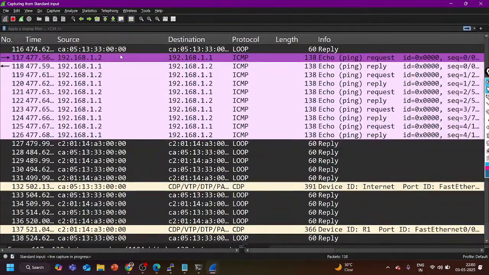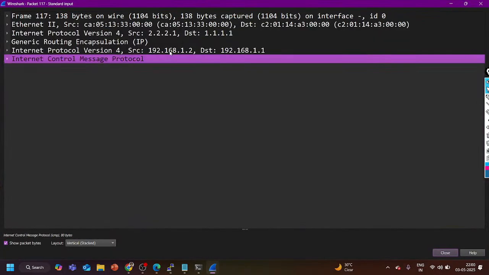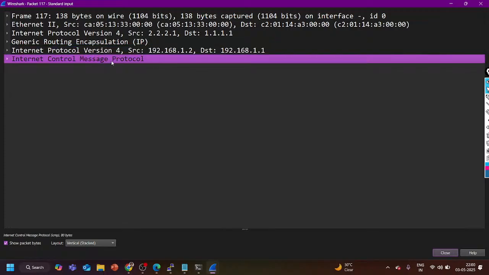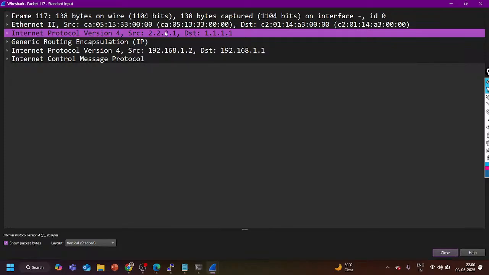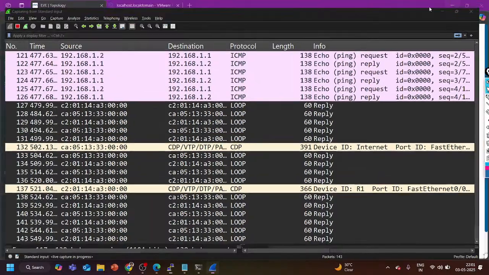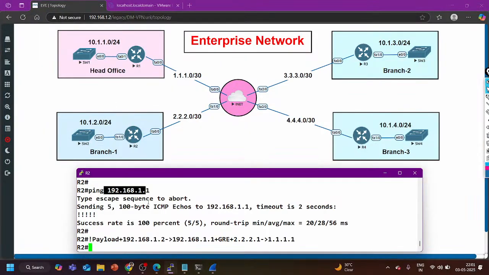Here you can see the ICMP request message. In the inner header, source IP is 192.168.1.2, destination IP 192.168.1.1, and here is my actual payload, the ICMP message, right? And in the outer IP header, source IP 2.2.2.1, destination IP 1.1.1.1, right? Because the spoke sites know the NBMA address of the hub router. You have configured the mapping statically, and here is my GRE header. Okay, so hope it is clear. This is phase 2.